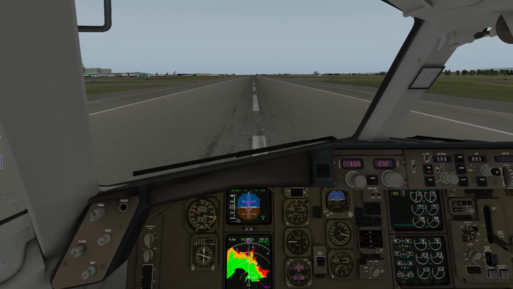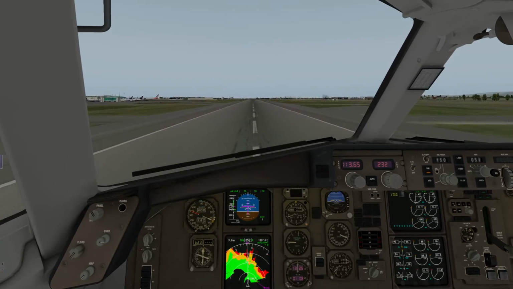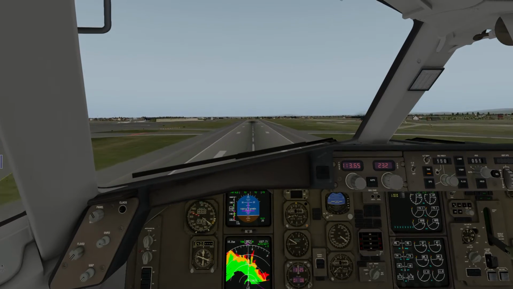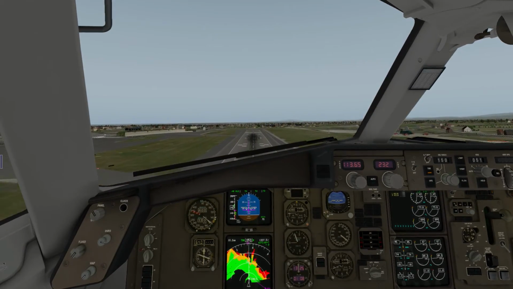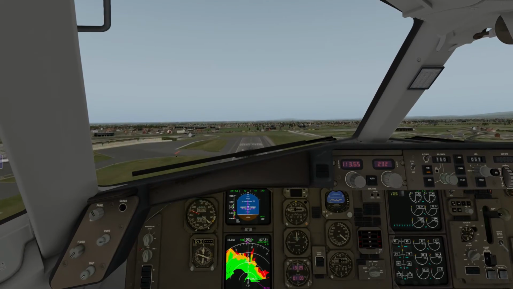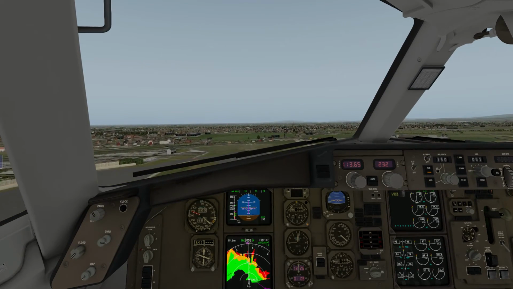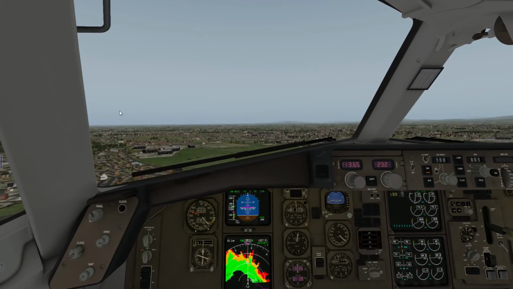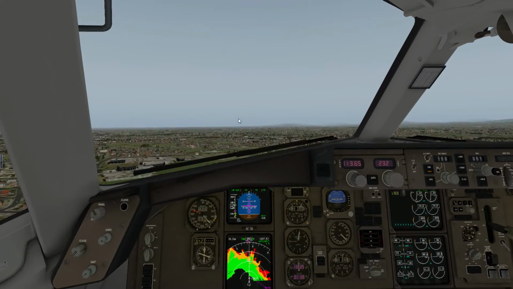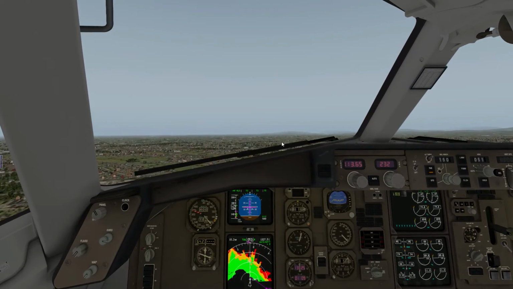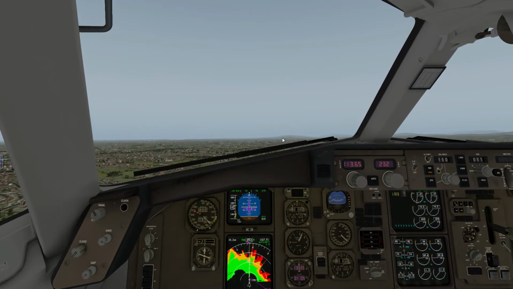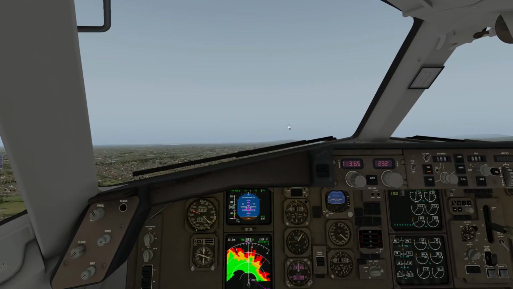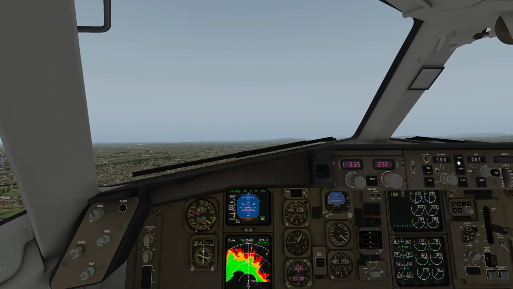V1 and rotate. For the rate of climb, gear comes up. At 400 feet we can engage VNAV. Just follow the flight director. We're a little bit fast, but that's okay. We're going to engage LNAV.